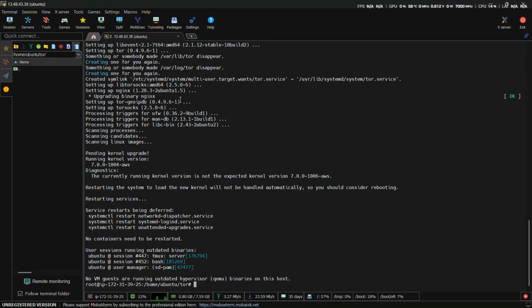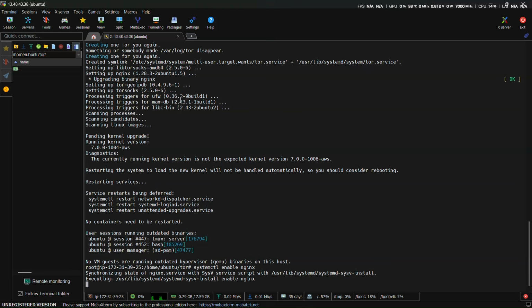Now that both packages are installed, we need to enable the services so they automatically start whenever the server reboots. First, enable Nginx by running sudo systemctl enable nginx. Once that's done, use the same command for Tor. Just replace nginx with tor. Sudo systemctl enable tor.